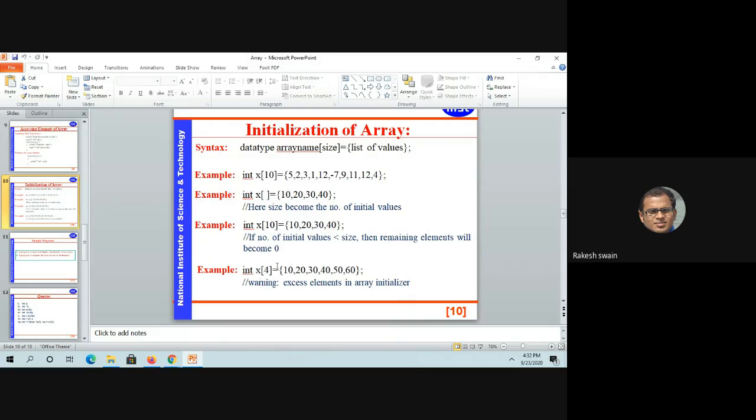Similarly, if you write like this, if the number of elements is greater than the size, then what happens? Here the size is 4, which means 4 elements are allowed. But here, see, the elements are 6. Here it actually gives an error or warning. It depends upon the compiler. Some compilers give an error and some give a warning, like excess elements in the array initializer.